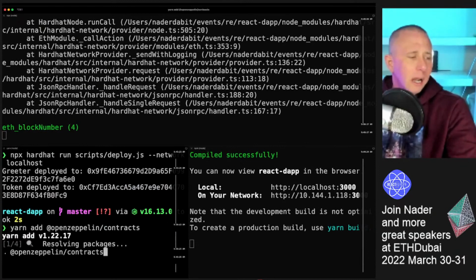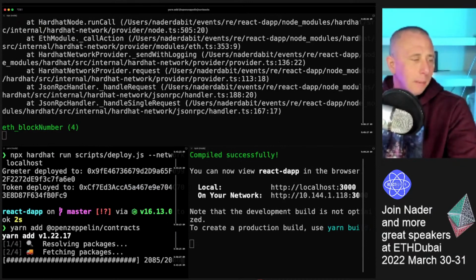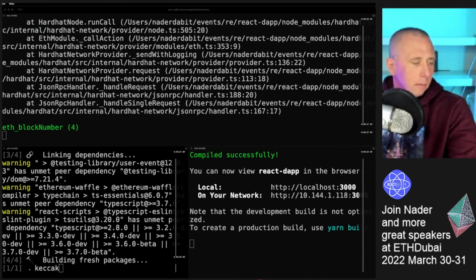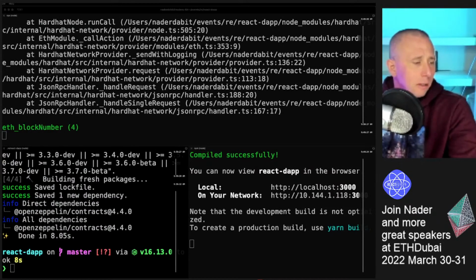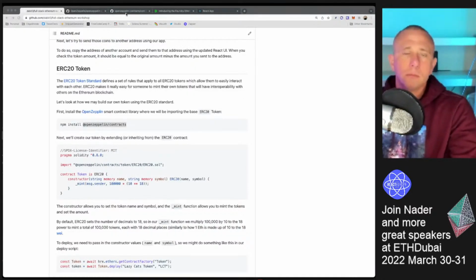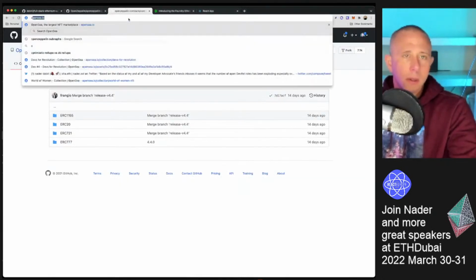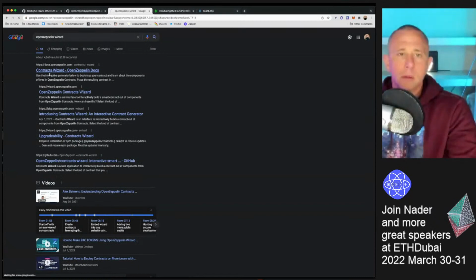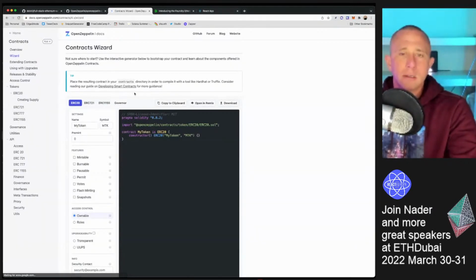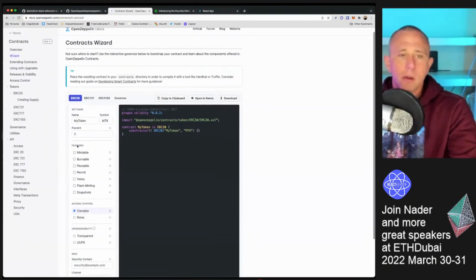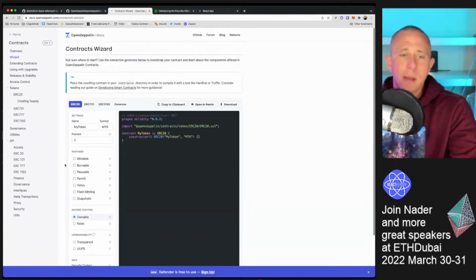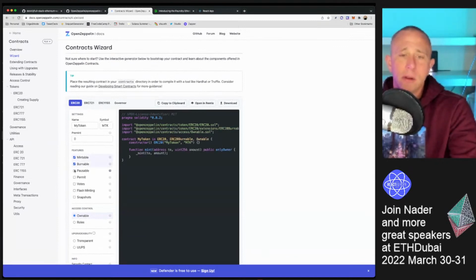Someone mentioned the wizard. Which wizard is that? Because I may or may not have used that before. OpenZeppelin wizard. Okay, nice. I have not seen this. This is dope. Looks like it'll automatically populate the code for you.